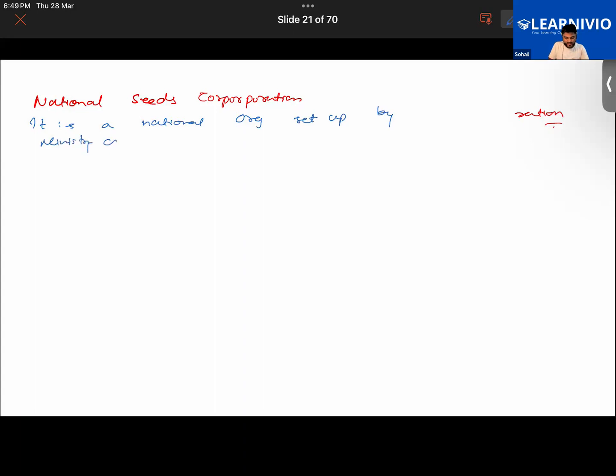Similarly, there's a Ministry of Agriculture in India, and they have set up a national level organization which is called National Seeds Corporation. What is it? It is a national organization set up by the Ministry of Agriculture. So what is the role of this National Seeds Corporation? Let's understand this now.